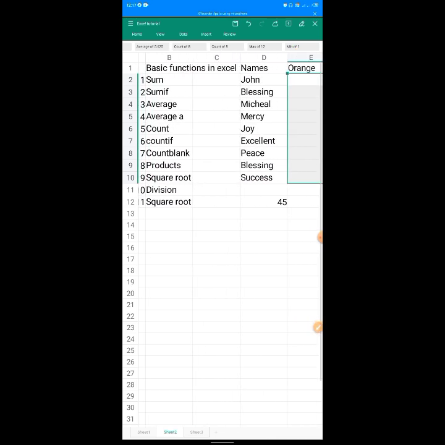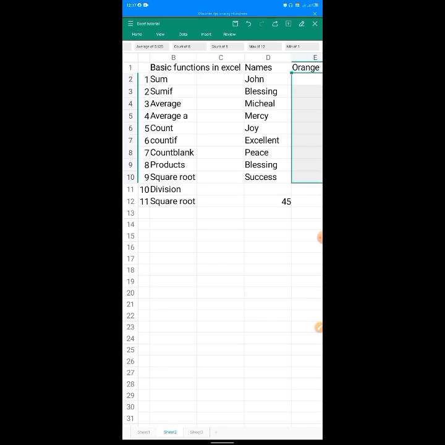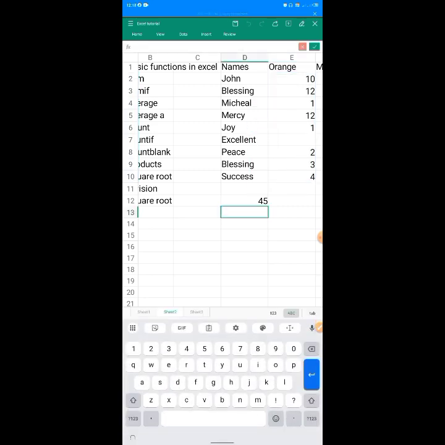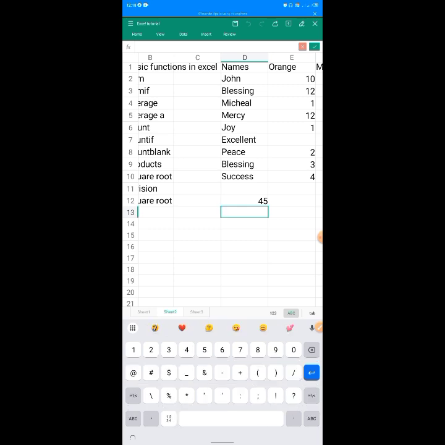So now let's go to our next function, and that is SUMIF. To get SUMIF means that you are trying to sum up just one particular criterion. You know the difference between sum and SUMIF now. Sum adds up all the criteria, like all the names, but SUMIF is only adding up just one criterion. So now let's try that.